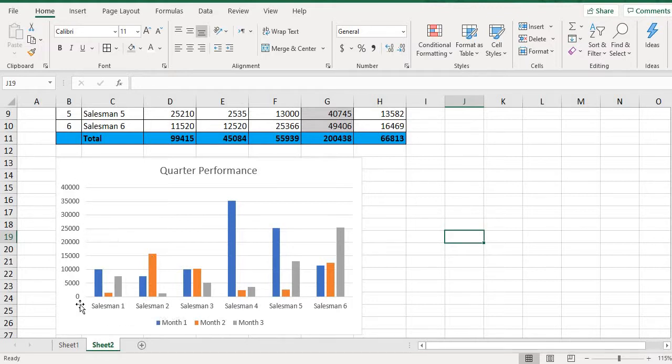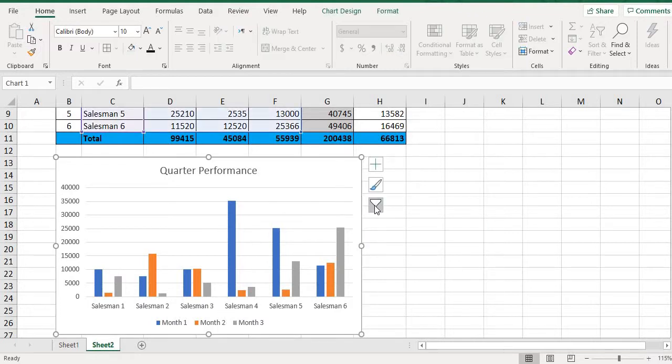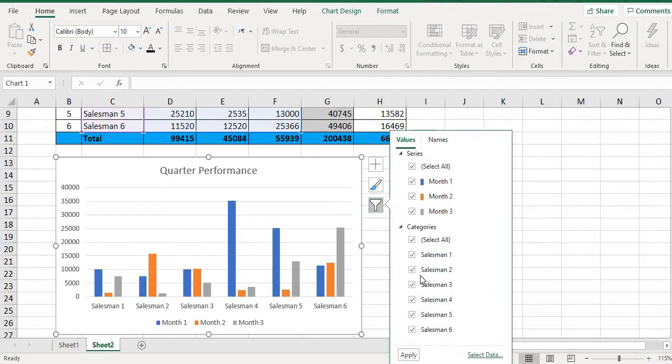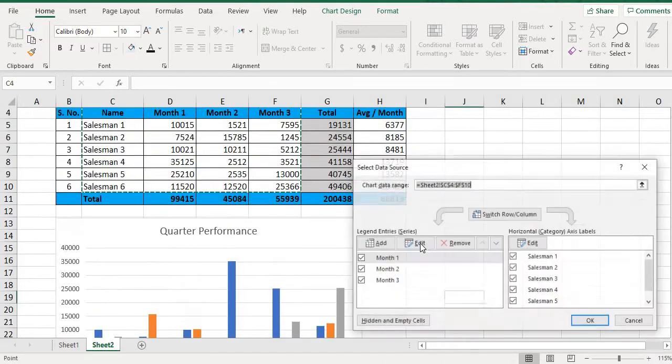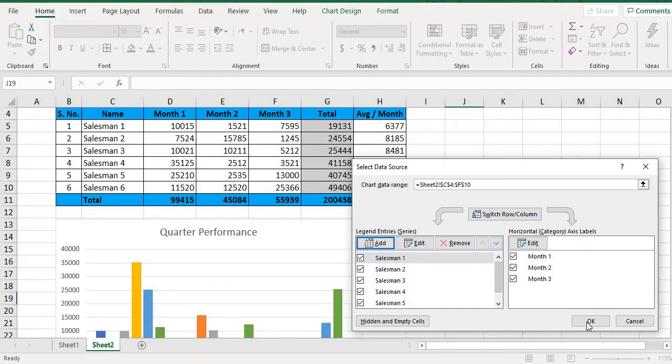This is y-axis and this is x-axis. So in x-axis, currently I have salesman name, but I want to replace this with the month. In order to do that, you have to simply go into your chart filters, and from chart filter, select data, and you can switch the row and column.